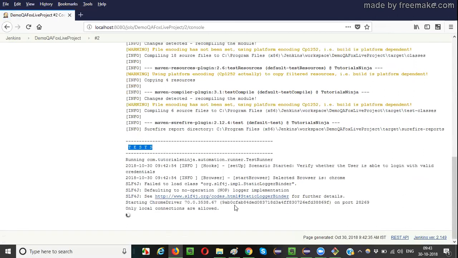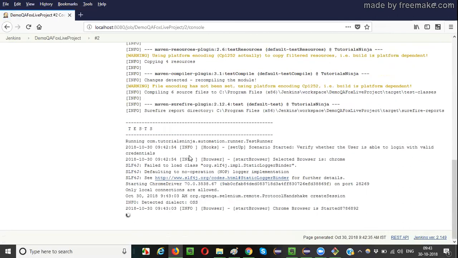Mostly guys, most of the tests will fail. You will see that tests are executing in Jenkins, but most of the tests will fail. Okay, I'll tell you how to resolve that problem, but for now let's just wait for all the tests to get executed. It may take some time. You need to be patient here.